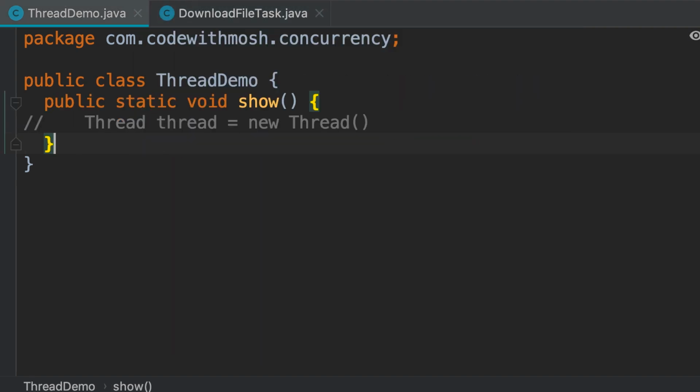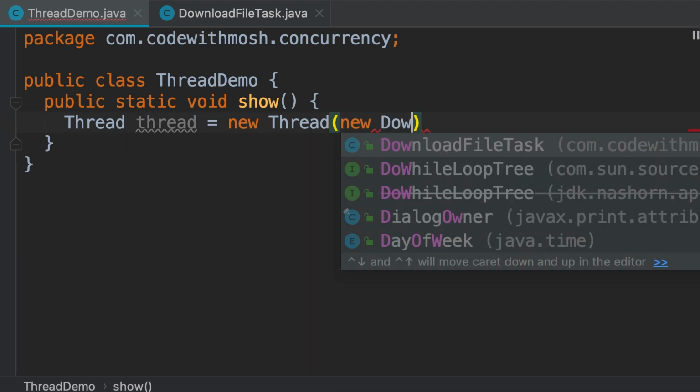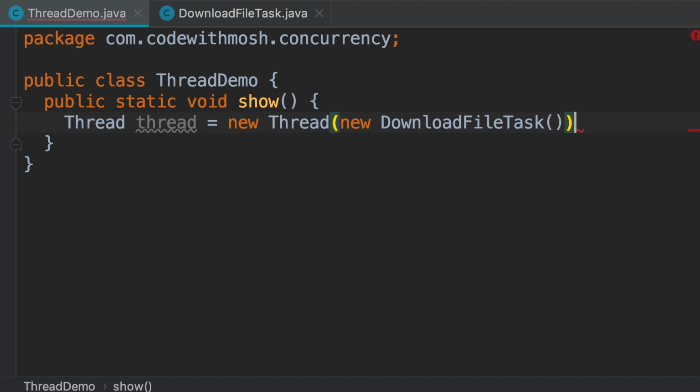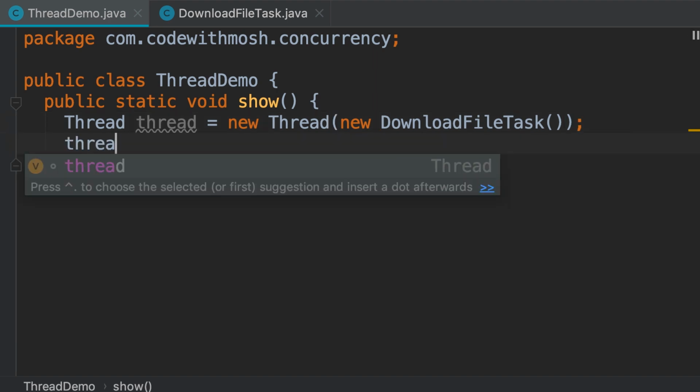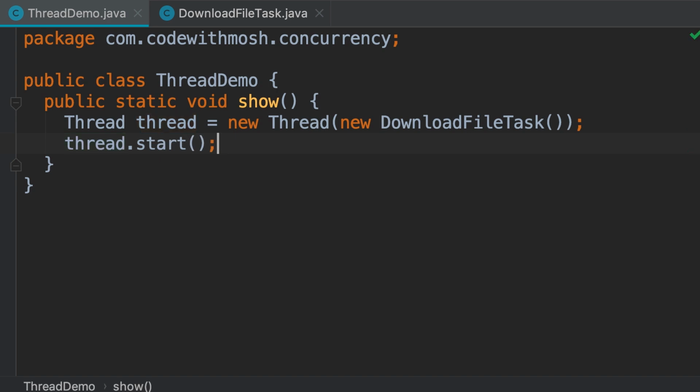Now, back to our demo class, let's create a new Thread object. Here we should pass a new DownloadFileTask. So this is how we can create a new thread. Now we call thread.start to start this thread. Now, when I run this program, the code for downloading a file will be executed in a separate thread. Let me show you how to verify it.